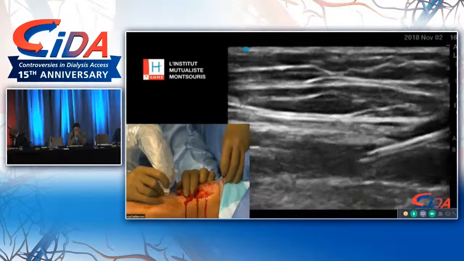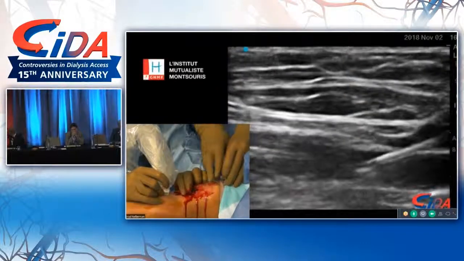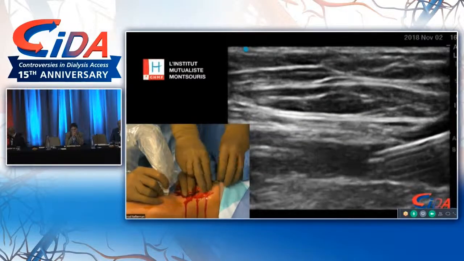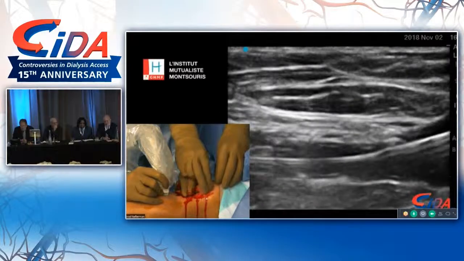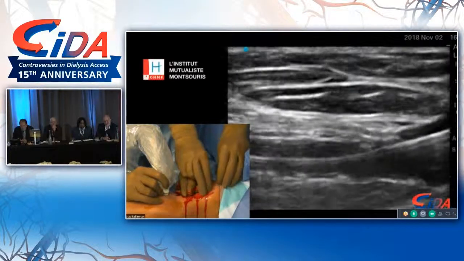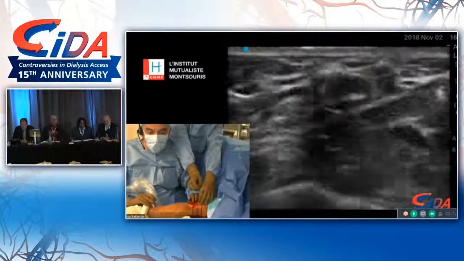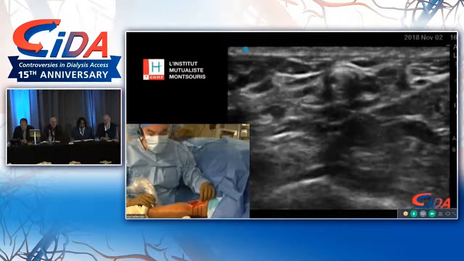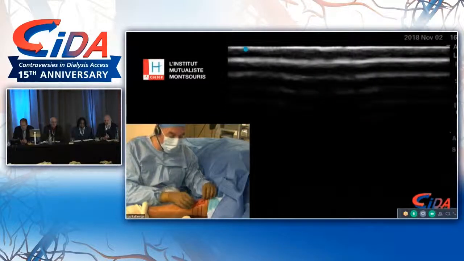My resident is going to put the wire in. It should go without any resistance. No resistance, Rami? Okay. Perfect. So the wire will go in without any resistance. I'm going to check the distal radial artery to make sure the wire is all the way down, and you see that the wire is all the way down. You see the wire is moving here, so I have absolutely no doubt that I'm in.